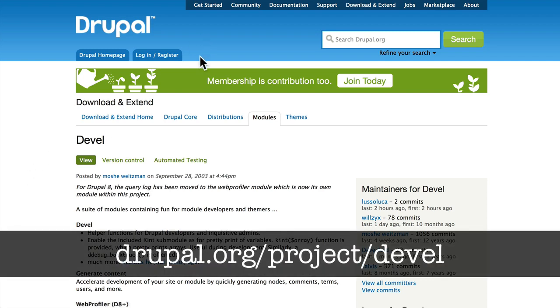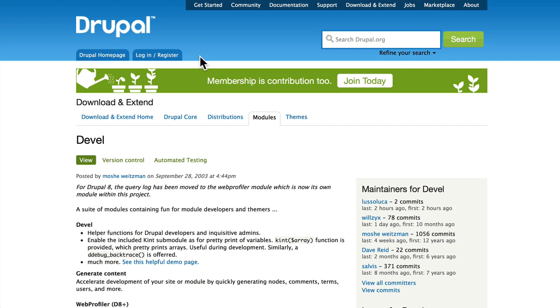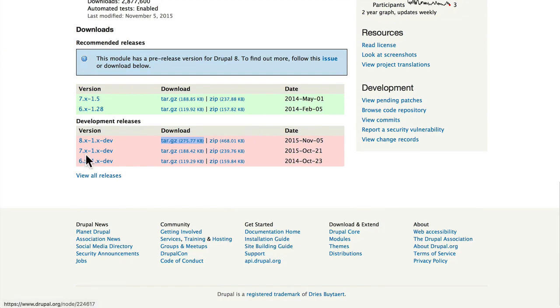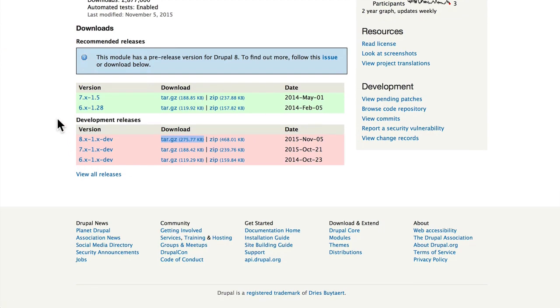Go to drupal.org/project/devel. Now, we haven't actually talked about modules and extending your Drupal website yet. We're going to do that in an upcoming video, but we're going to quickly install this module and use it just to give you an idea of some of the power that Drupal modules can give you. All right, you should be at drupal.org/project/devel. Scroll down to the bottom, and once again, depending on when you take this class, this might look very different. If Drupal 8.x is up in the green, make sure you take that one. And if it's not, go ahead and grab the development release.